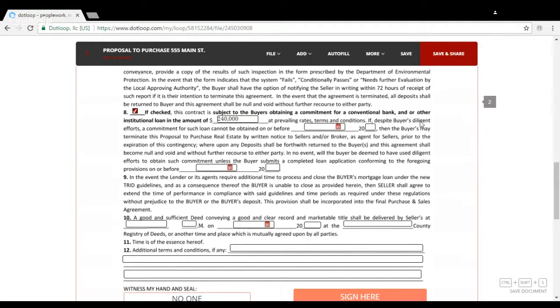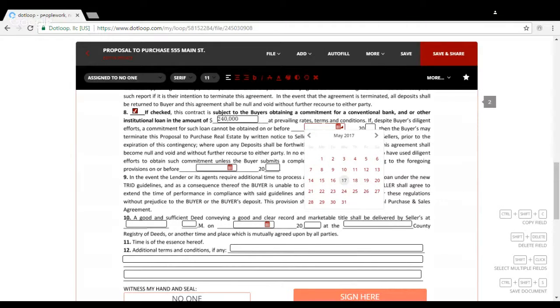And so if, despite a buyer's diligent efforts, a commitment for such a loan cannot be obtained on or before blank, then the buyer may terminate the proposal to purchase. So basically what we're going to set now is our mortgage commitment date. I usually like to make that about 10 days prior to closing. Some lenders would like it a little closer, 7 days before closing. But I'm usually going to make that about 10 days prior to closing, depending upon how much time they've had to get this whole thing together.